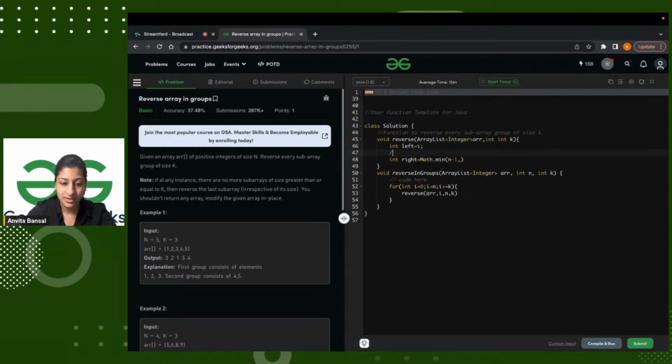Let me tell you like this: if left is equal to 0, your right should be 2, because that will contain the sub array of length 3. According to k equal to 3 here, your right should be pointing to 2, and how will you calculate 2? That is simply i plus k minus 1. So if your i was 0, you add k, that is 3, and then you do minus 1, you will reach the right index of that sub array which you want to swap with the left one.